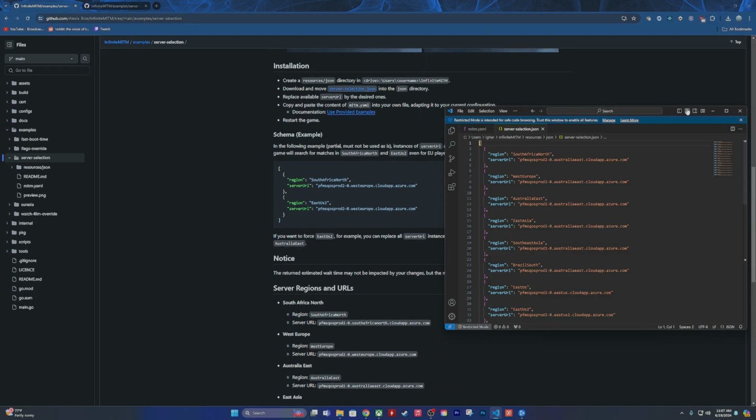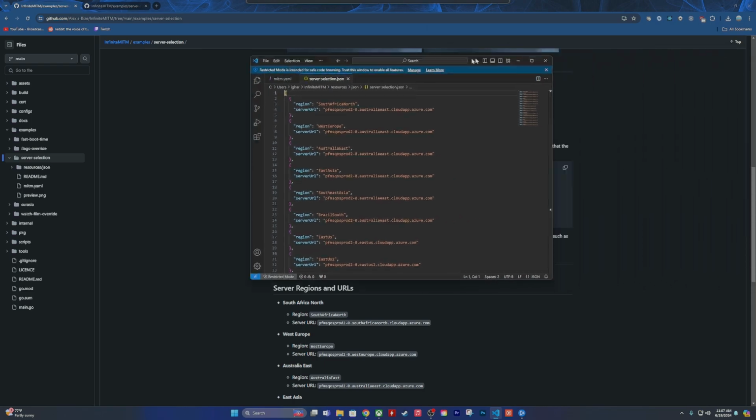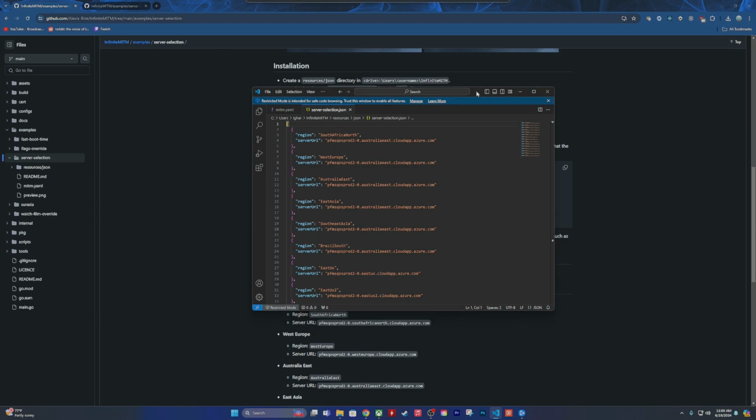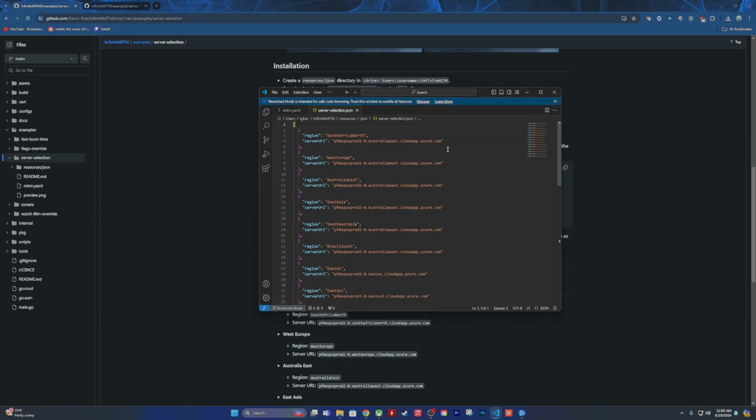Now, if we read what we need to do to make this happen, the best thing to read is this portion here. So in the example above, this is what the schema looks like. This is basically what the file structure looks like, or what the object looks like. And what we want to do is, if we want to force, let's say East US 2, given this example, you can replace all the server URL instances except for the East US 2 one with a distant server such as Australia East. So what we would do theoretically in that position is replace every single one of these regions with a very far away one. For me, Australia East would work best.